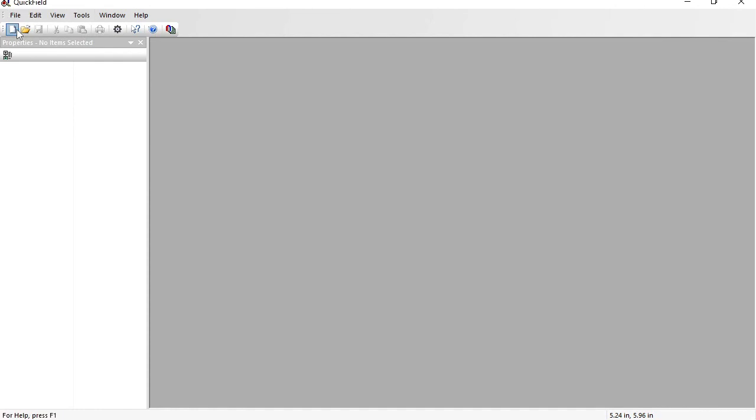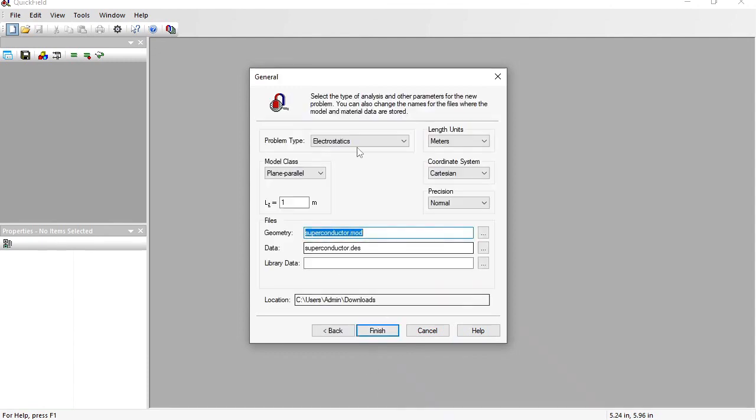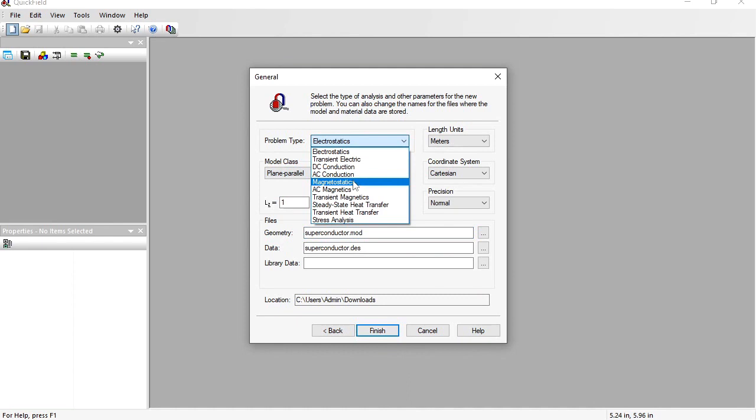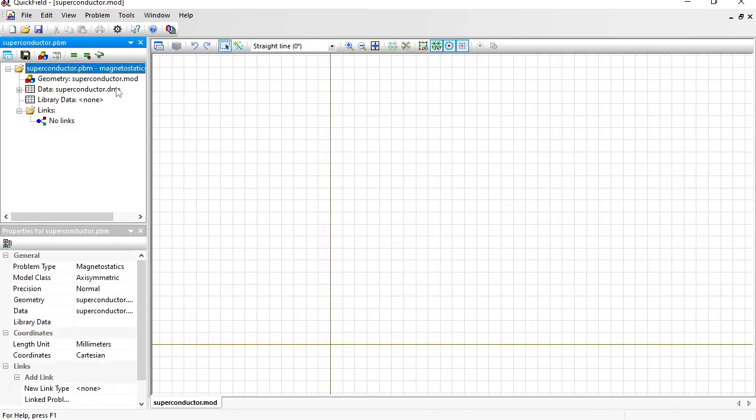In QuickField, I create a new problem. Superconductor. Next. Problem type is magnetostatics. Every simulated device is a three-dimensional object, but the model features a rotational symmetry, so the model class is axisymmetric. Length units are millimeters. Finish. On the left is the problem pane, and on the right is the geometry model editor window.